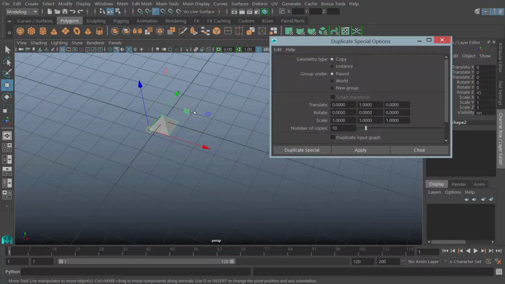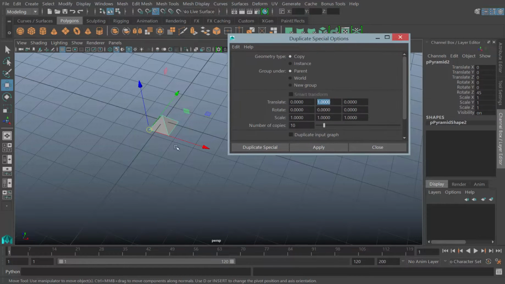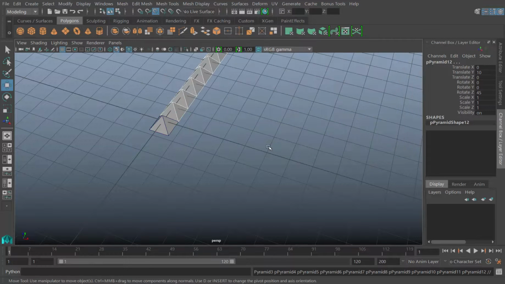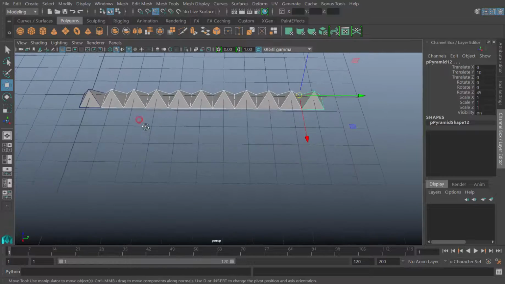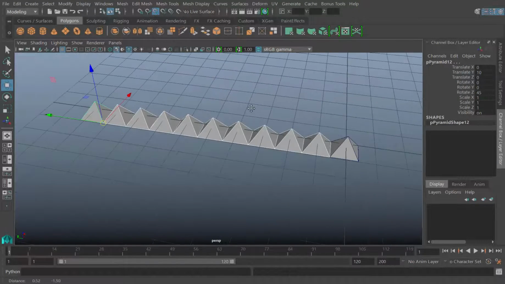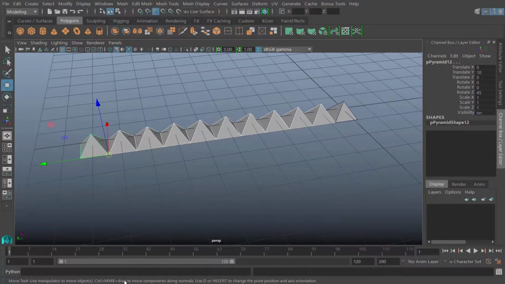So what this is going to do, it's going to copy this pyramid 10 times, and each time moving it over by 1 unit. And I know the pyramid itself is only 1 unit by 1 unit. So let's duplicate special and see what happens. So it did it, and so now I have this row of pyramids here.